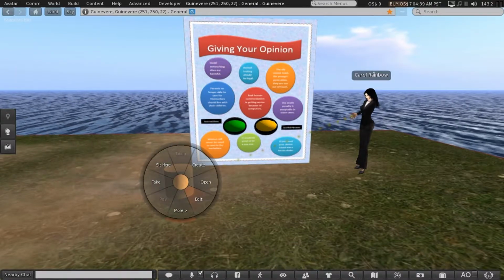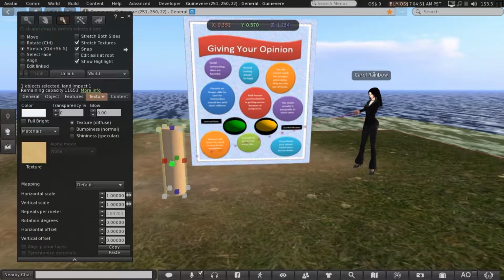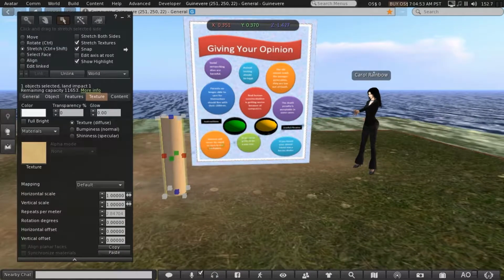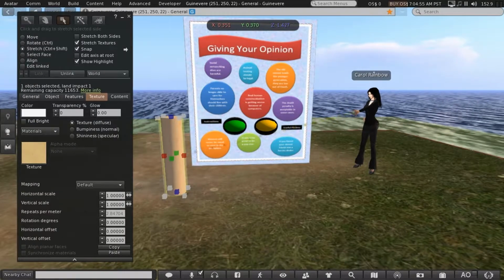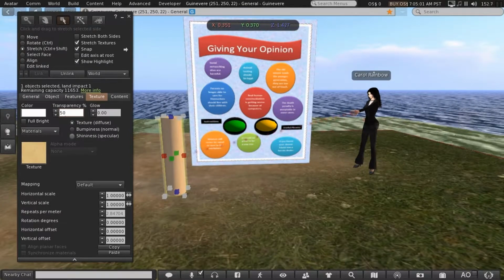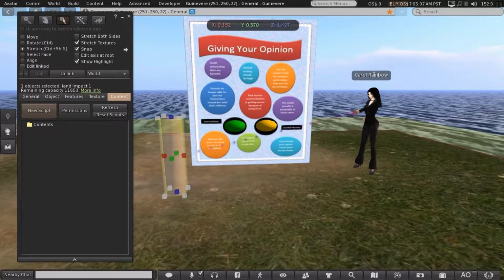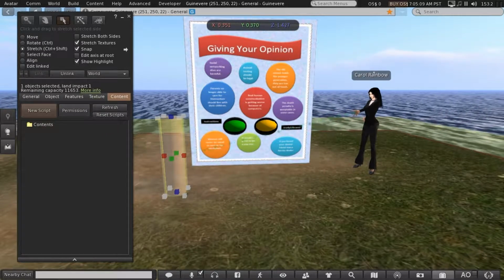So let me edit this. I want it taller, much thinner. That's about right, I think. And I want it transparent to about 50%. Okay, and I want it also to play sound, so the content of this one I want to script in to make it play a sound.